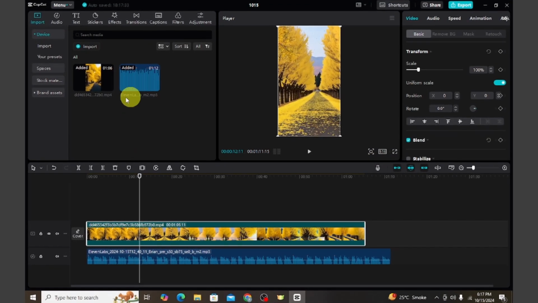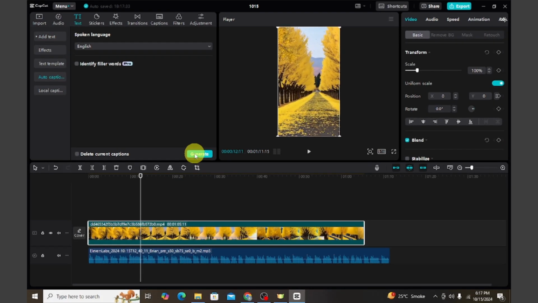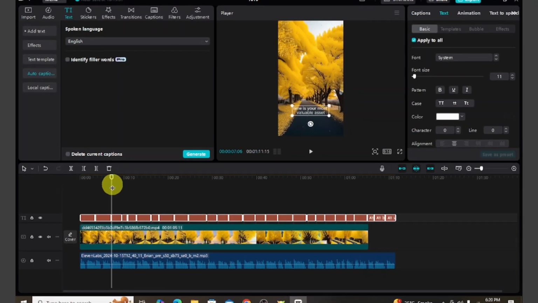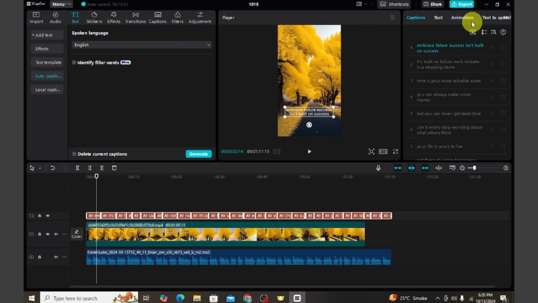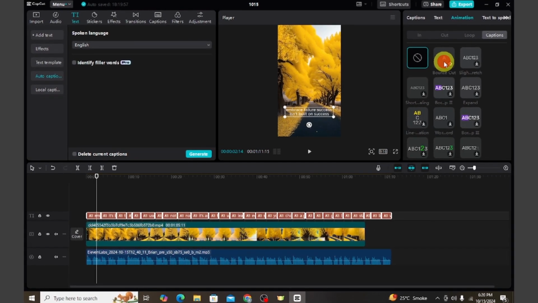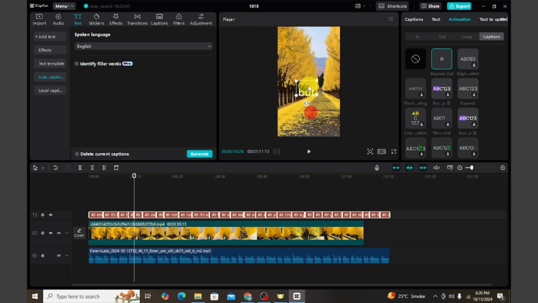For auto caption, go to the audio option and select the auto caption tab. Hit the generate button. Now the auto caption has been generated to make this video very engaging. To format the text, click the captions option and then the animation option. Here I like to choose this text style to appear on the screen. Then put the text over the middle part.